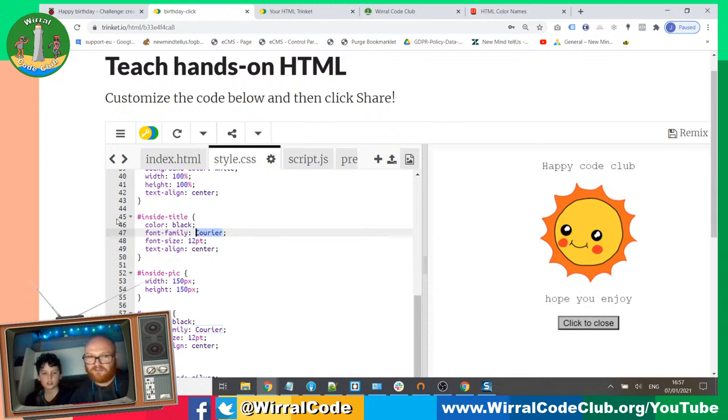Now we're going to change the inside font. So we're looking for, at line 47, font family. On line 45, we've got the ID inside title, which is the ID for that element. And then line 47 is font family. What font do you want to change it to? Could be a different one, like Arial. Arial. Okay.